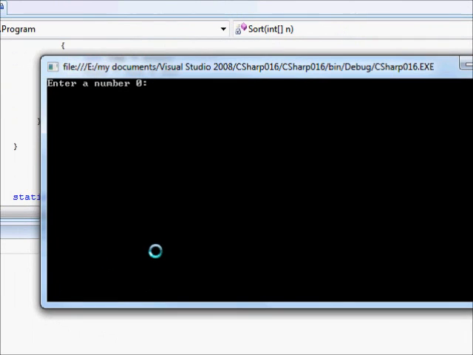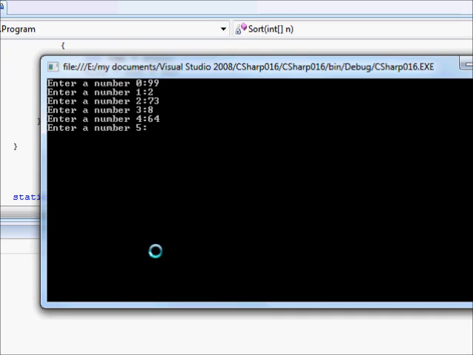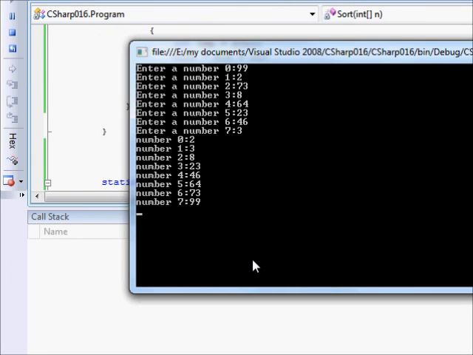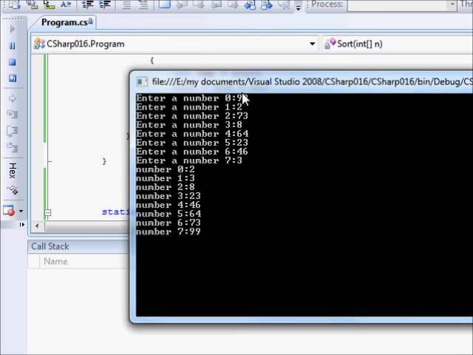Okay, so now let us run this code and see if it works. I'm going to say 99, a very big number, and 73, 8, and maybe something in the 60, 23, whatever. Check this out. You get all the elements sorted. So what happened in the code is that the first pass got 99 to the end. The next pass got 73 to the end, and so on.